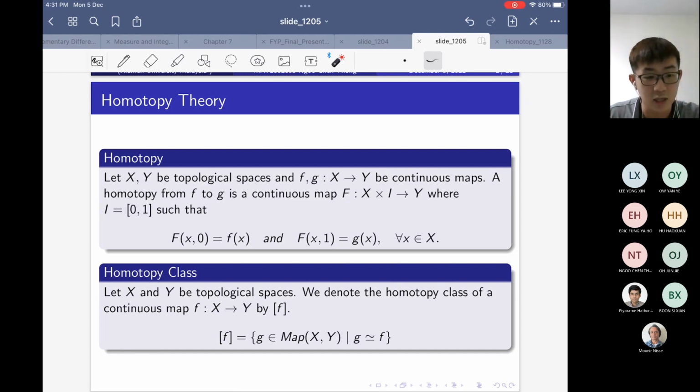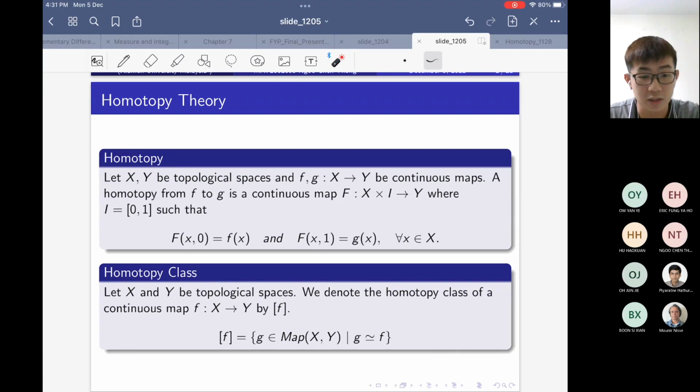The next is the homotopy class. If f and g are homotopic, then we collect them, and all the paths that are homotopic to f, together into a set, which we call the homotopy class of f. If f and g are not homotopic to each other, then they are from different classes.